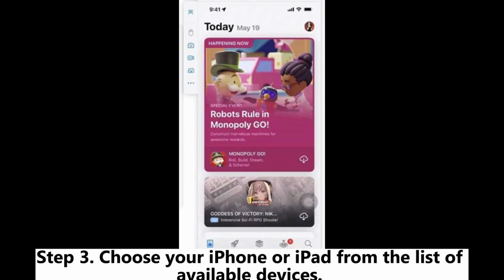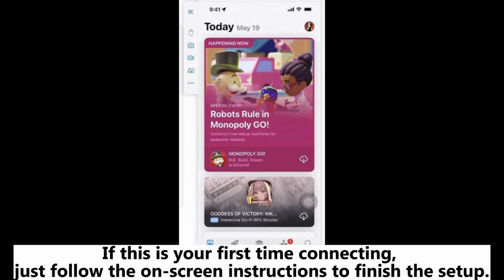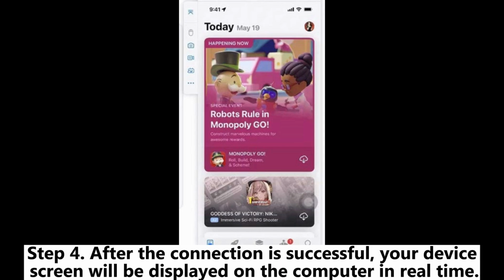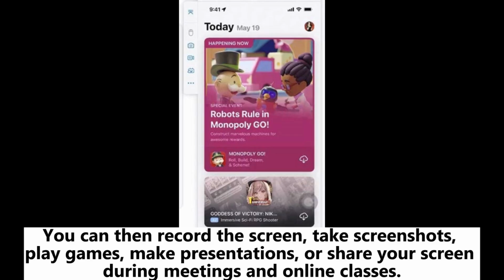Step 3. Choose your iPhone or iPad from the list of available devices. If this is your first time connecting, just follow the on-screen instructions to finish the setup. Step 4. After the connection is successful, your device screen will be displayed on the computer in real time. You can then record the screen, take screenshots, play games, make presentations, or share your screen during meetings and online classes.